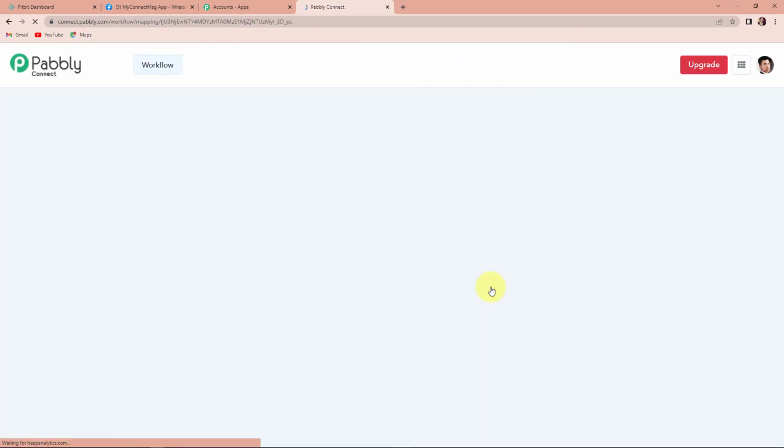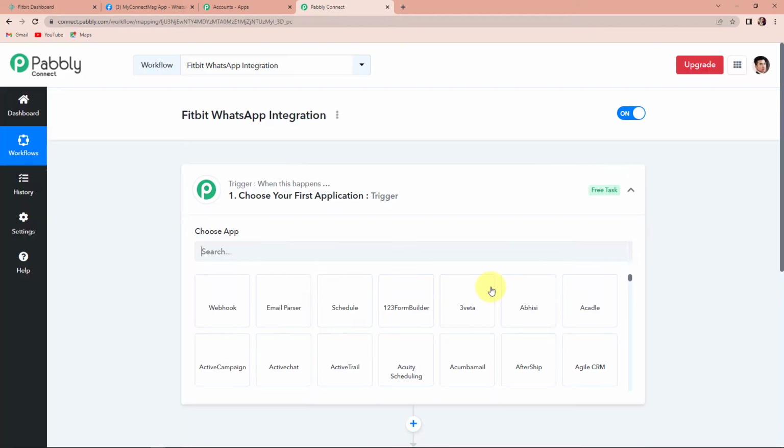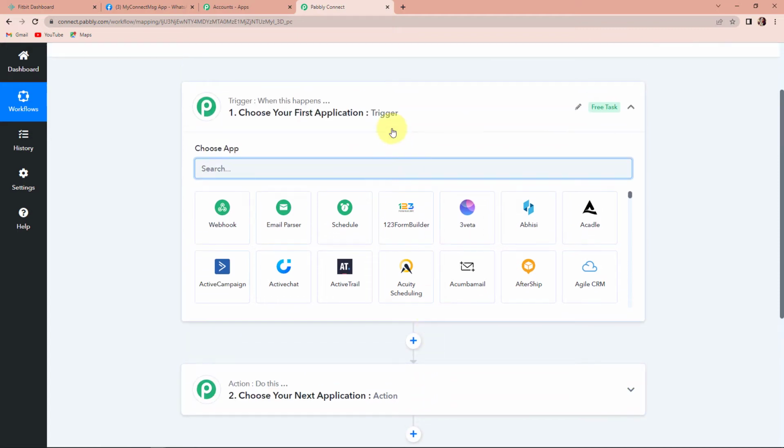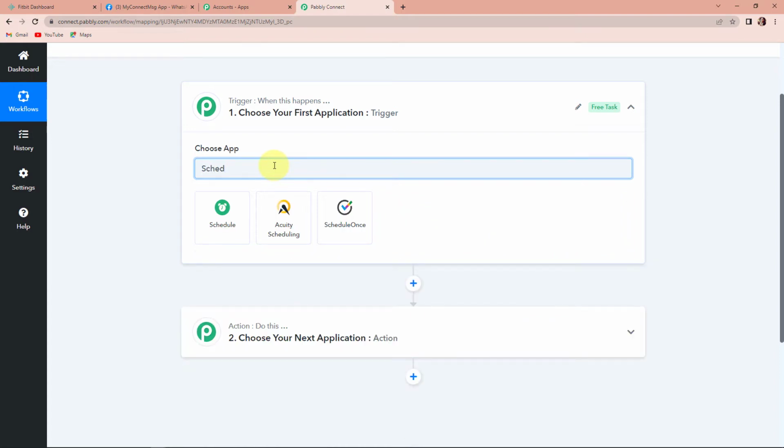Once we do that, we have reached another window which has two very important events. One is trigger and another one is action. Triggers and actions are the two concepts on which this entire automation works. Trigger is when this happens and action is do this. So here my trigger application, the first application, would be schedule.